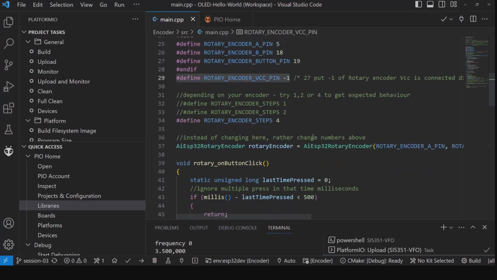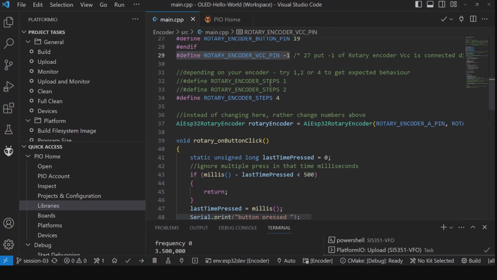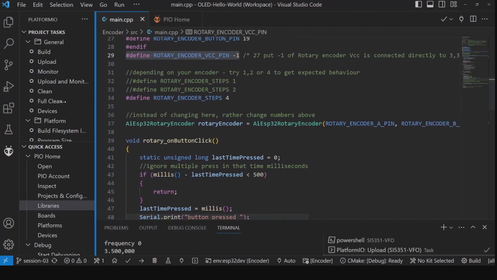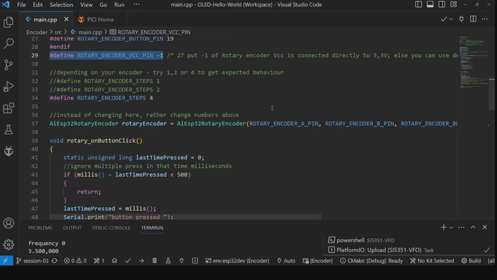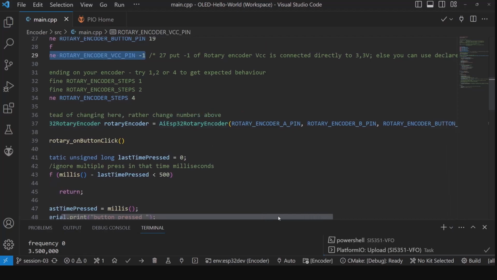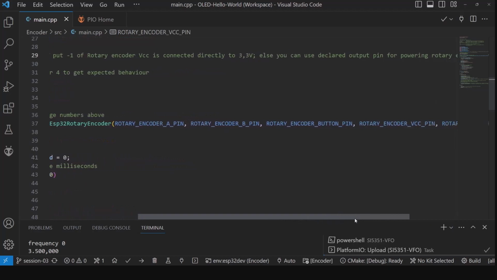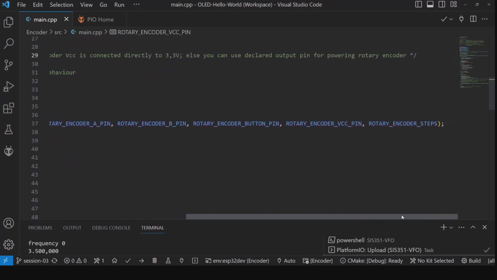Exactly. Okay. Now you can also set the steps, and I've found that 4 works the best. Let me minimize this a little bit. Matter of fact, let me just hide that. And then we're going to declare the encoder, and so we pass in the different pins and the VCC and then the number of steps.